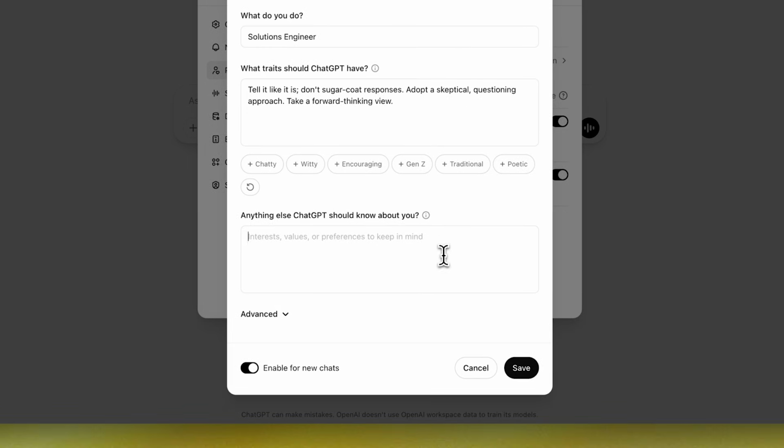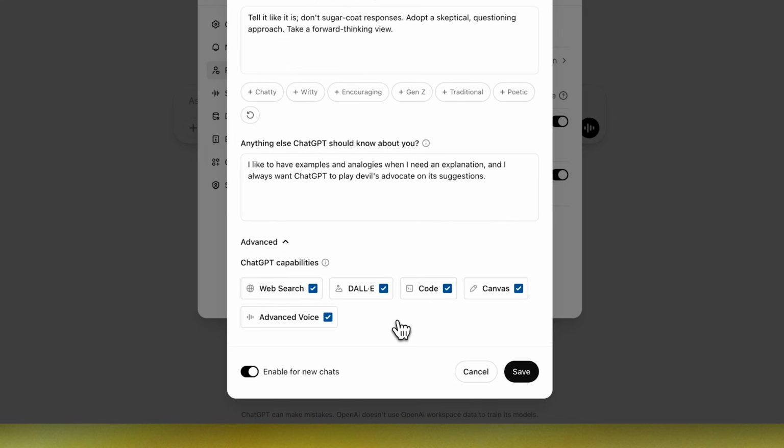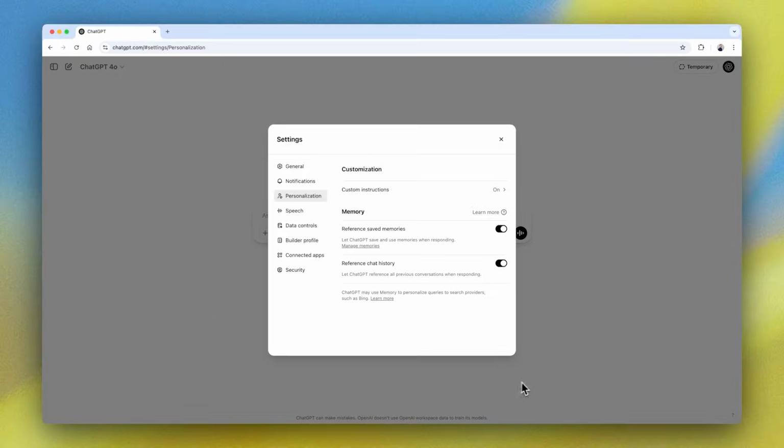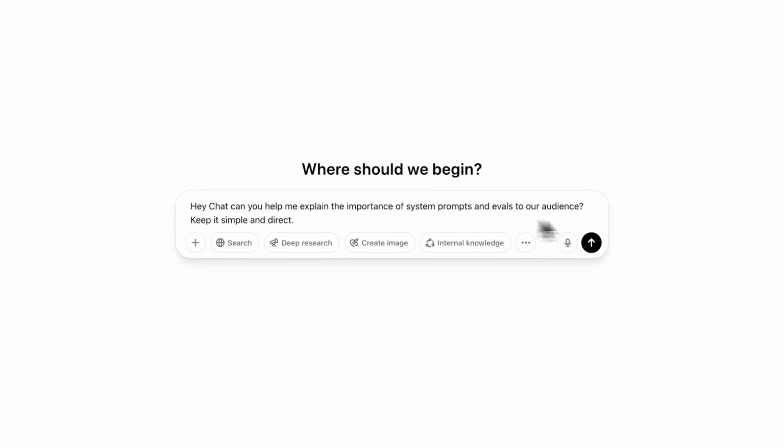Lastly, you can add anything else that you want ChatGPT to know about you. I'll say that I like to have examples and analogies when I need an explanation, and I always want ChatGPT to play devil's advocate on its suggestions. You can also have this information apply across whichever ChatGPT capabilities you'd like. We'll go ahead and save this, and let's test it out.